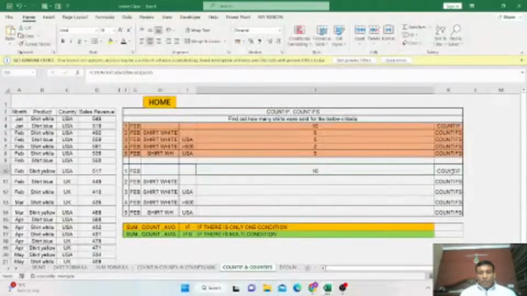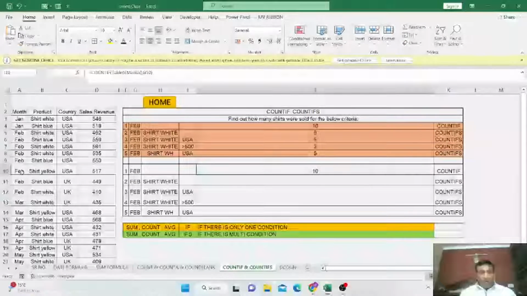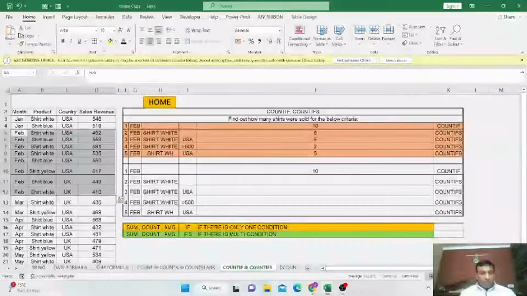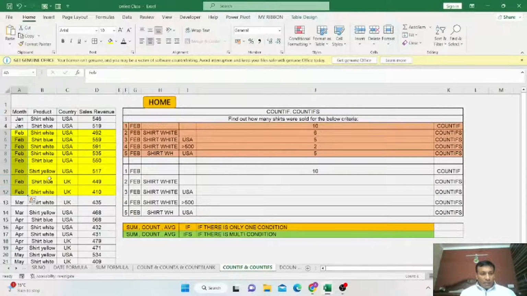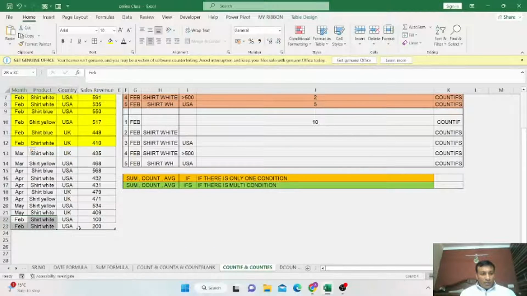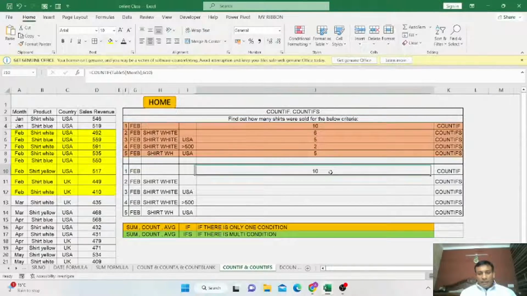So COUNTIF, when we are using the count formula, just need to understand the logic. COUNTIF, how many transactions come in the February month? Look at that, the February month transactions: 8 transactions here, and 2 transactions in this from February month. So the count from February month is 10.